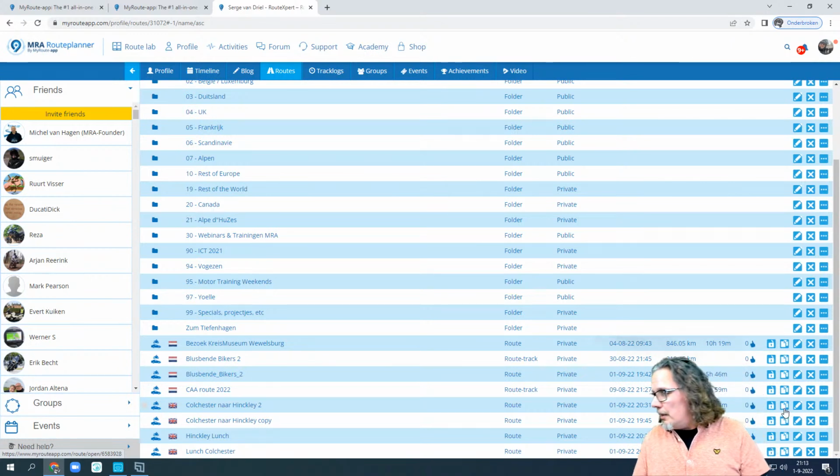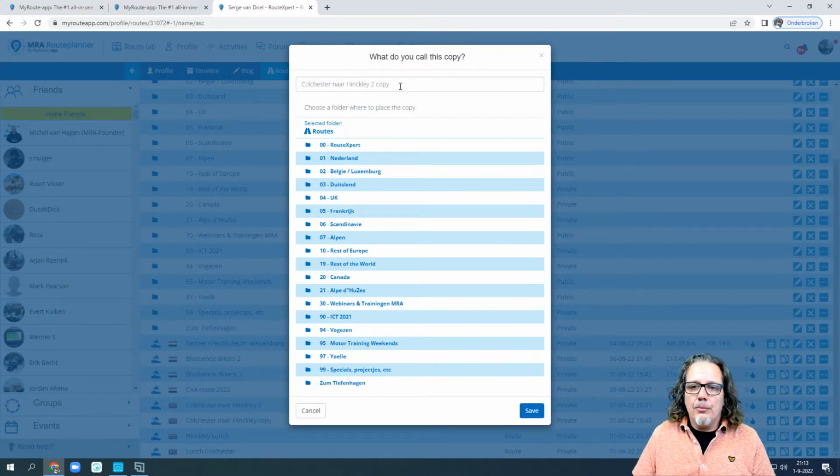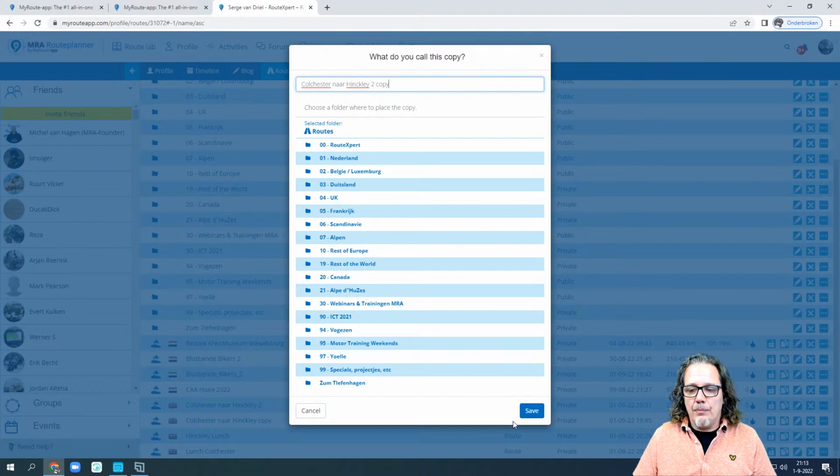And if I lean out of sight, I always do it the wrong way. You see here on the line of the route, in this case it's route number 2 in the blue line, you see these two pages, and that makes a copy, and it allows me to rename the copy. I'll leave it for copy for now so I can find it later, and I can put it in a folder if I choose to. I'll leave it in my route folder and click save.